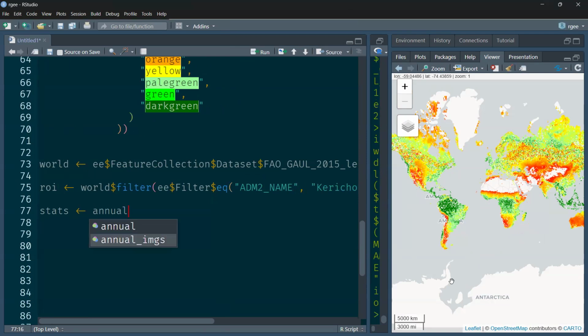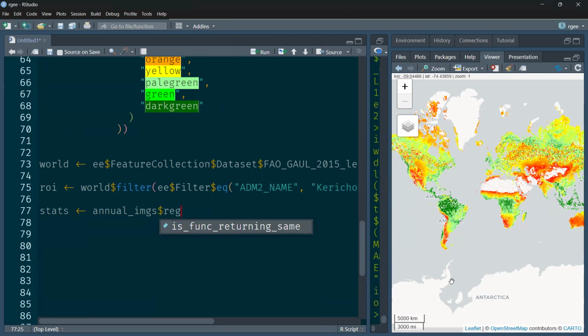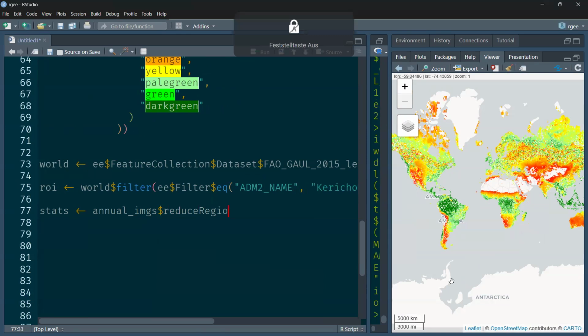So annual images, we reduce regions. We reduce regions, and in reducing regions, we need to provide what we call a collection. Why is it not popping up? Collection, and the collection is ROI.